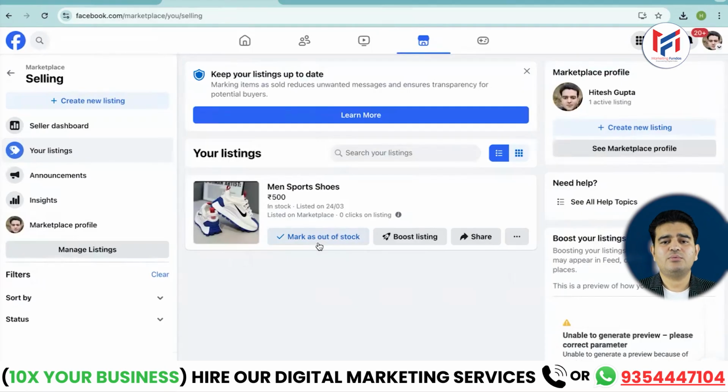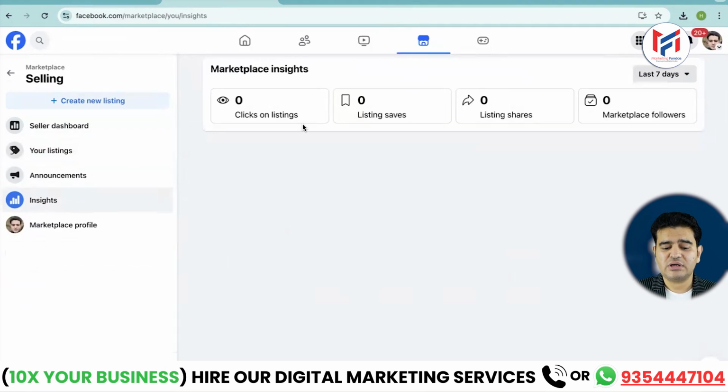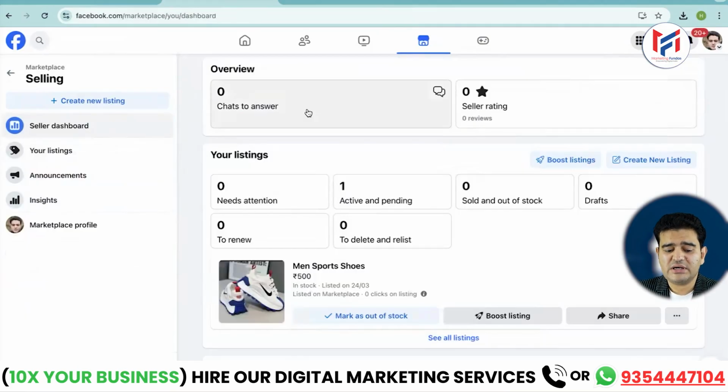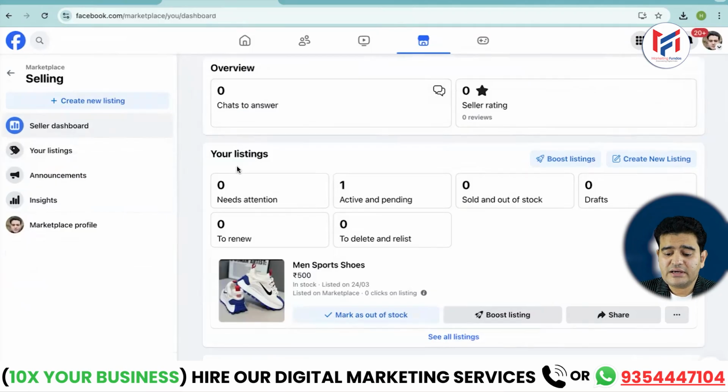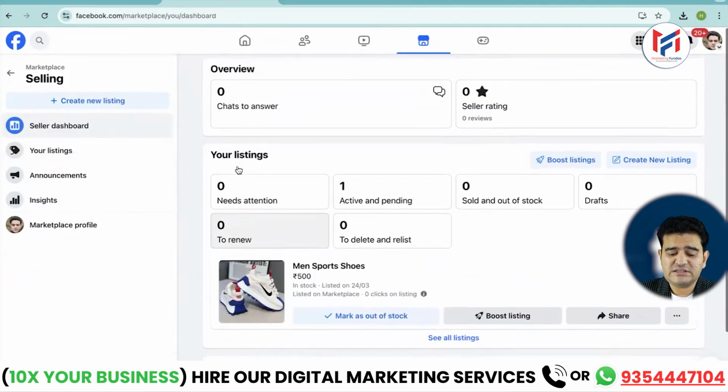Whether organically or if you are boosting, you can check all the insights and other details by going to the insights section. All right. So friends, this is our seller dashboard. I mean when you make some sales, you can track each and everything very easily. So see how easy it is to list a product on the marketplace. Then you can sell the product. If you get sales, then you can grow your online business right from your home.